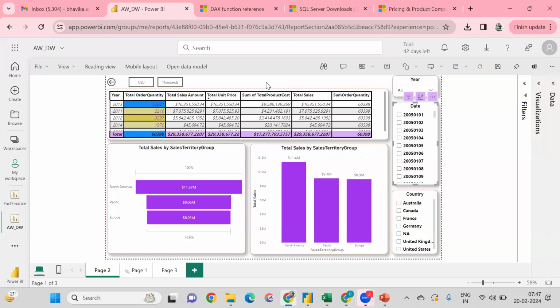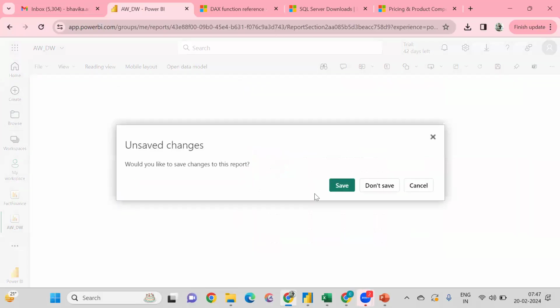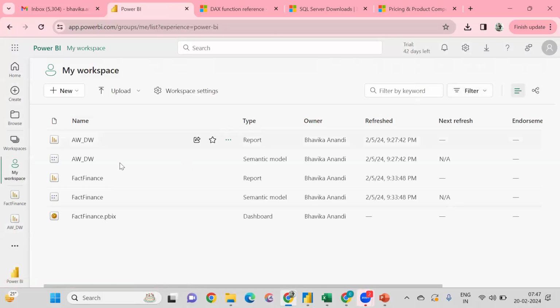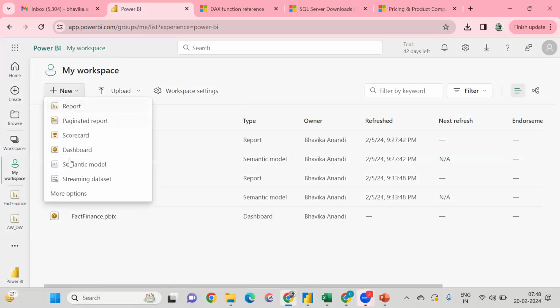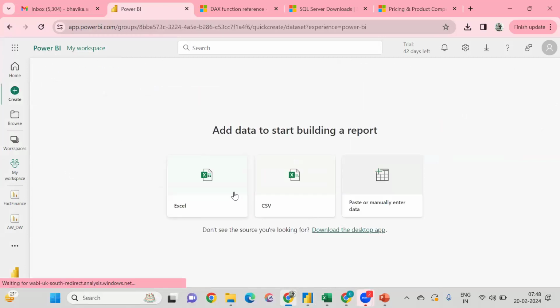And from where are we pulling this data? This data we are pulling from the data model. For the data model, you need to publish the report, the semantic model. You can also create a data model, that's also an option. So you can create a new semantic model, and then from here you can import from Excel, CSV, or manually enter the data. Only these options are available when you are working with app.powerbi.com.